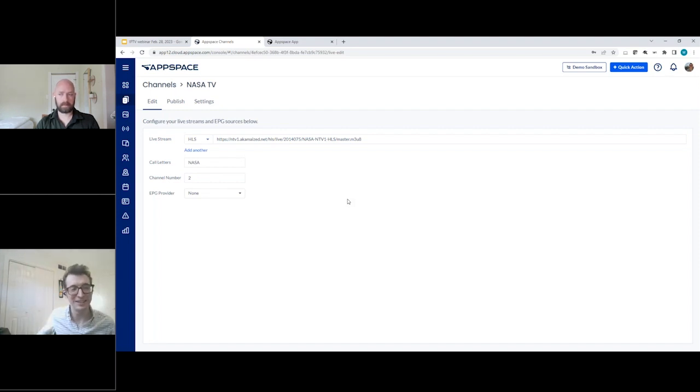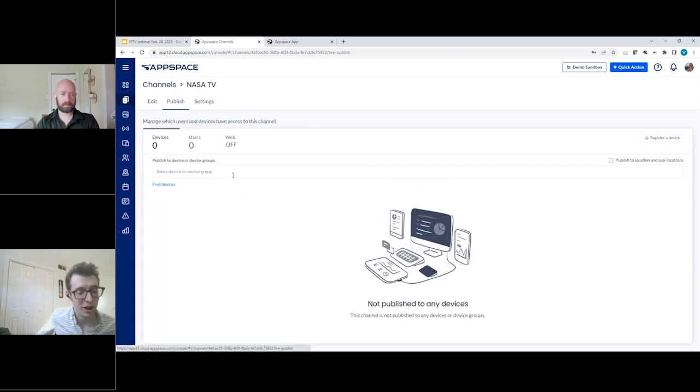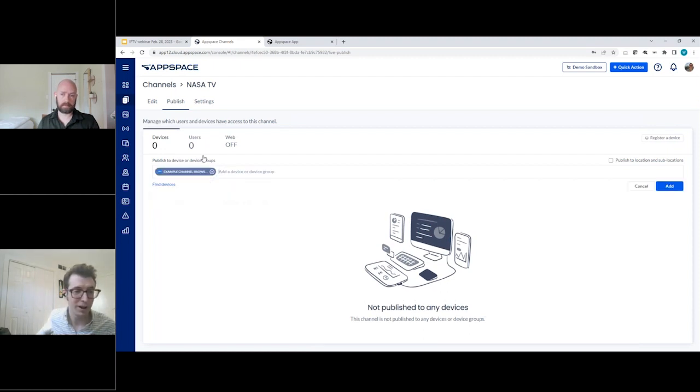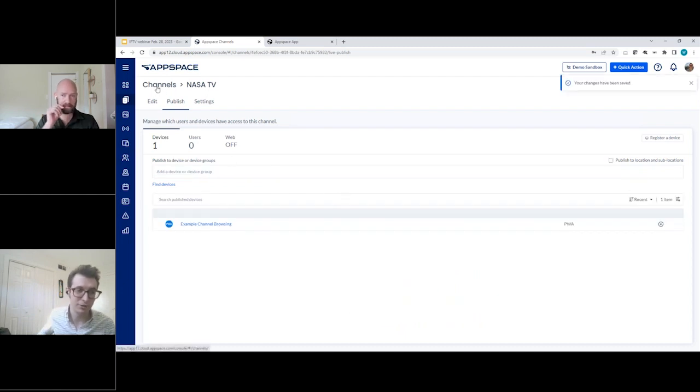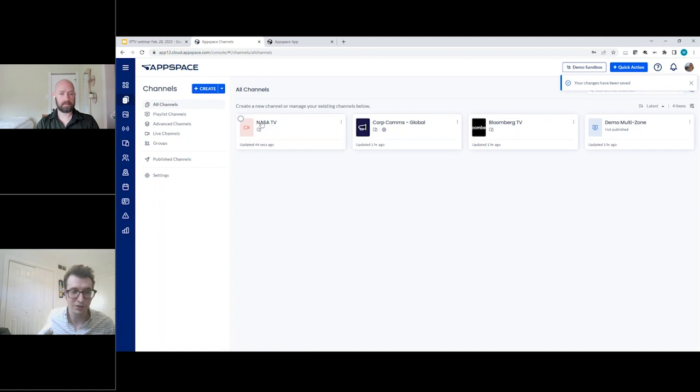That's basically it. The other thing that these live channels are really useful for is our channel browsing mode. I've actually got a channel browsing device set up. I'm going to go ahead and publish this live channel to it so we can see what that looks like. So again, live channels like this NASA TV channel are useful for full screen IPTV or as an option within our interactive channel browsing mode.